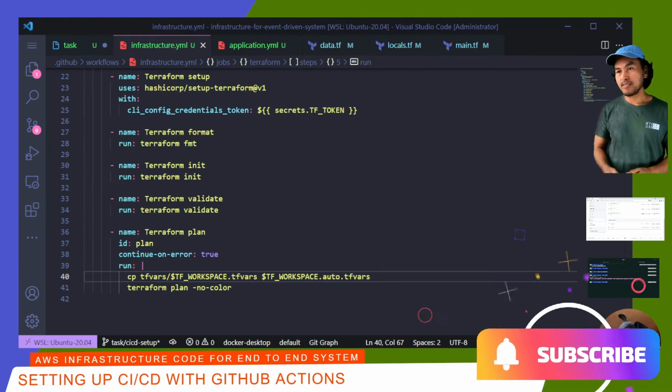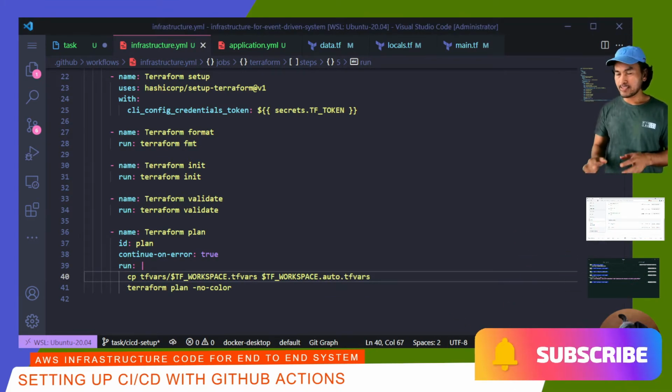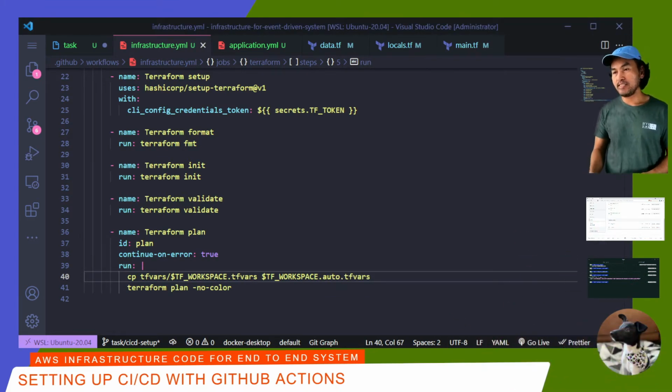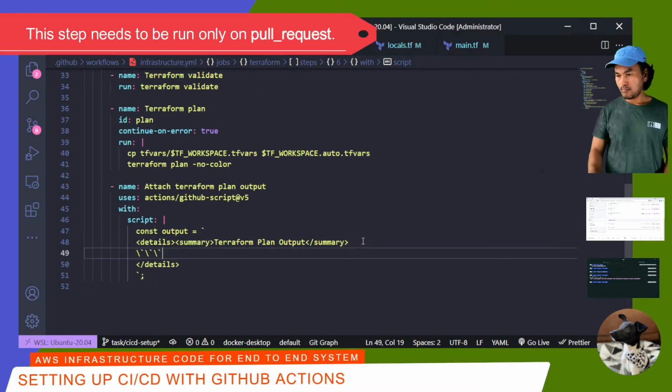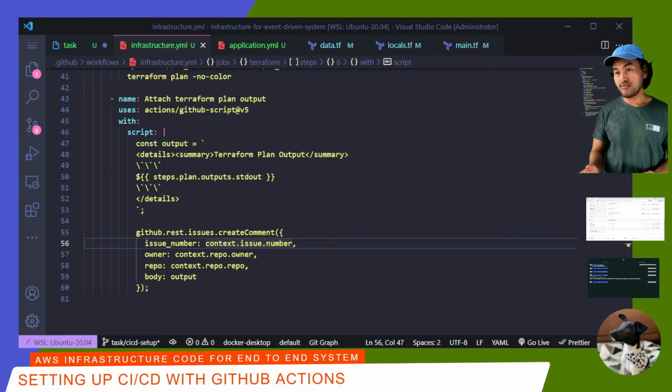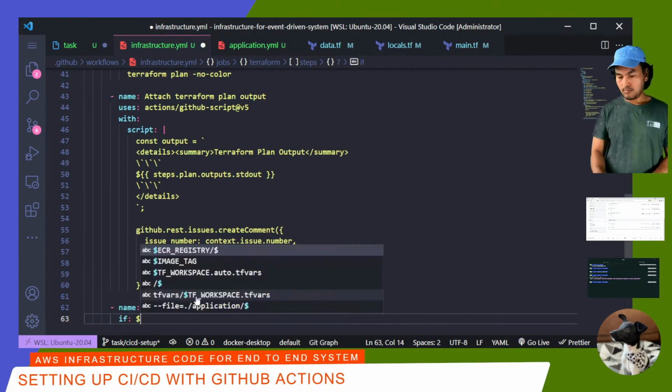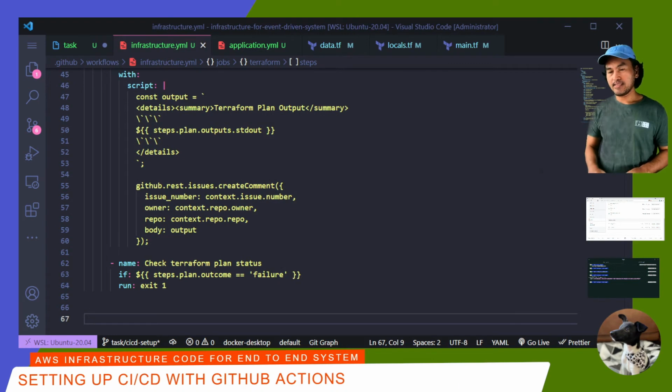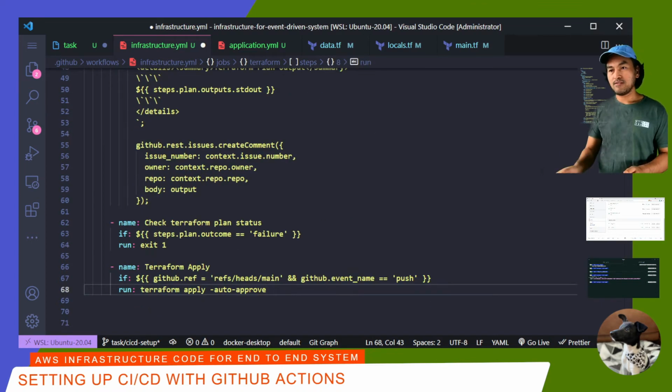The next step that I'll add involves extracting the output of Terraform plan and attaches this as a comment to the commit. So this is a way for me to see what infrastructure changes are involved in the commit. And then I'll add another step to stop the pipeline process if the Terraform plan process fails. And lastly, add a step to run Terraform apply only when the event is a push and the branch is main. And that's my infrastructure pipeline code.